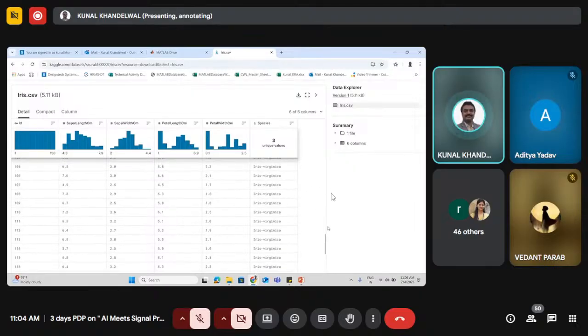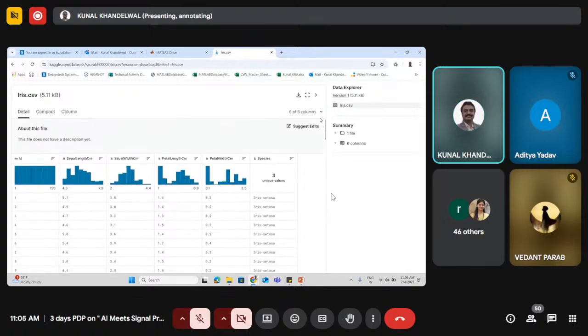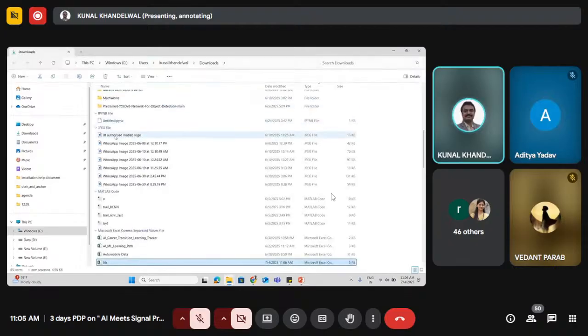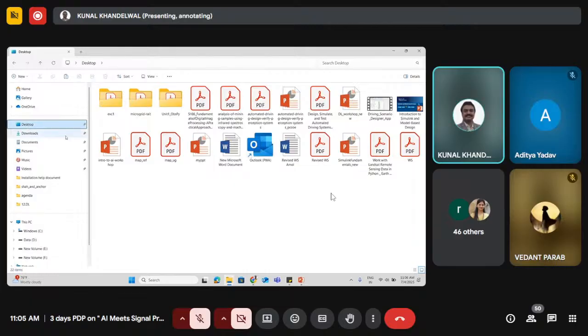Okay, I want to download this data set, right? Because I want to build up a machine learning model over there. So see, I have downloaded this iris.csv. It's in my downloads folder. And what I'll try to do is copy paste it on the desktop itself.